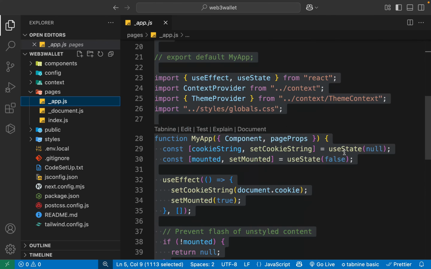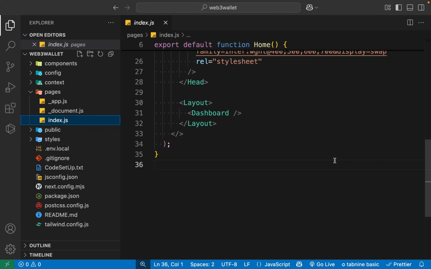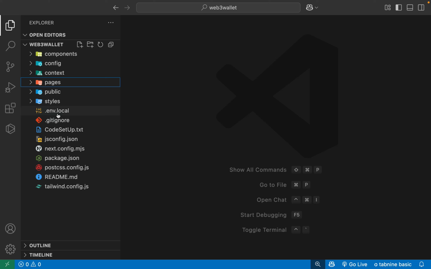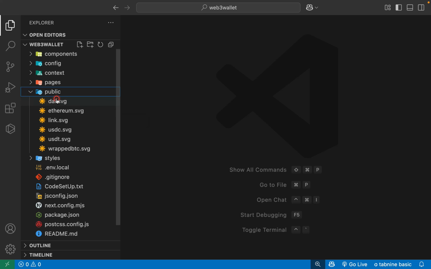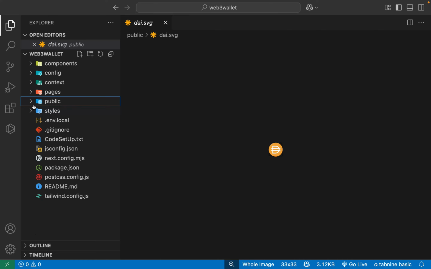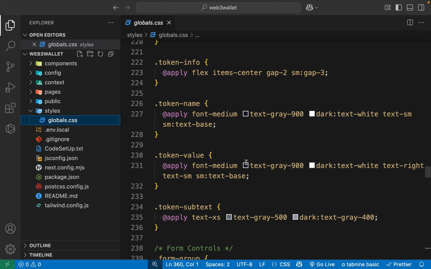So here we are doing all the setup of our Web3. Then we have the documentation, then we have the index. That's all we have, so you don't have to make any changes. All you have to do is simply provide your API key, which I will tell you. We have the icons which we are using and displaying in our application, so you can simply play around with this very easily. We have the style, in which we have the global CSS, and we have custom CSS we have added.